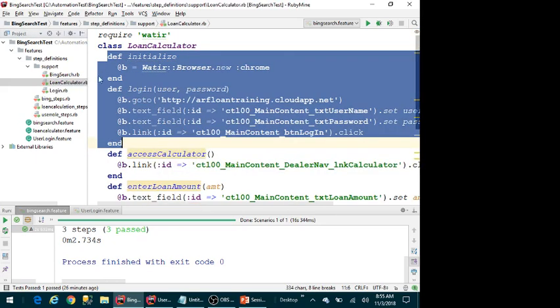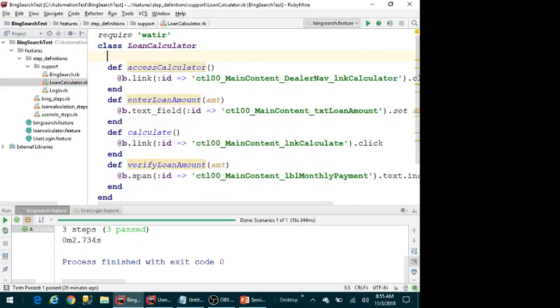So I'll go back to the loan calculator and I'll get rid of it from here. All the code is gone, login related and navigation related. Now, the only thing I have left is what is relevant for the loan calculator, right? Page. I have access calculator, enter loan amount, calculate and verify. That's it. I don't worry about anything else. Now, what does our inheritance method say?